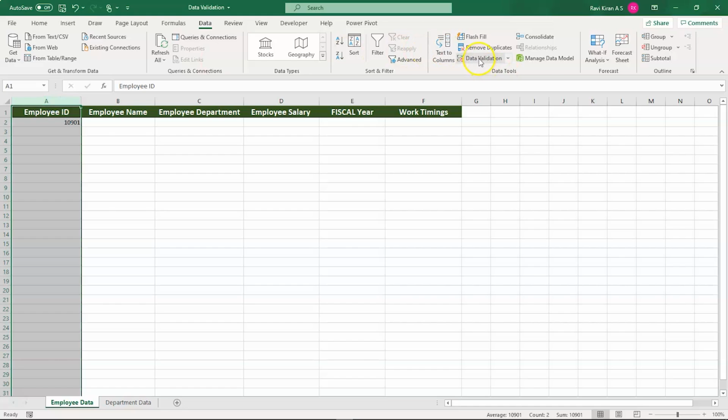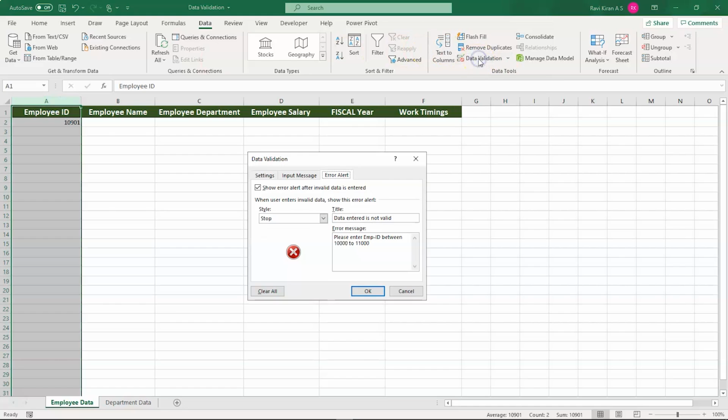So you can select the entire column, go to data validation, and here this is the input message. This is where you can do that. So here you can write the message name, valid data.